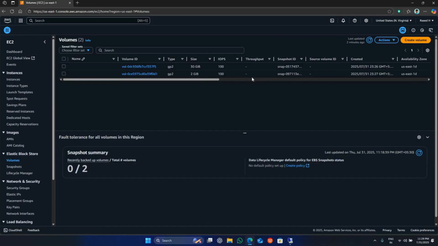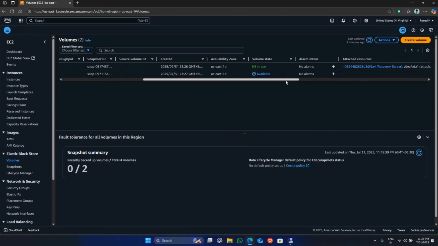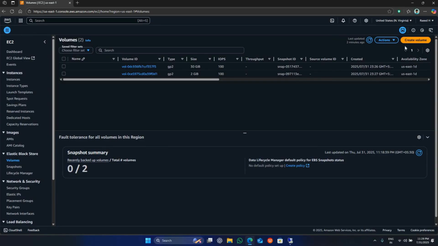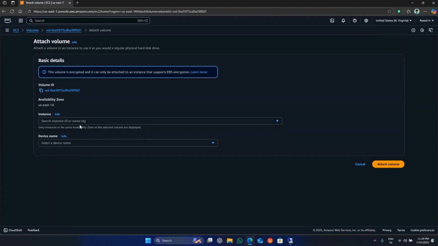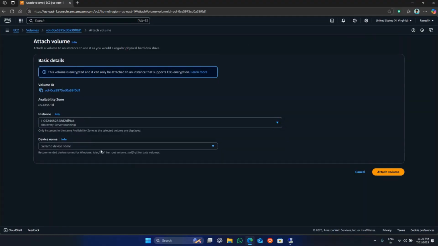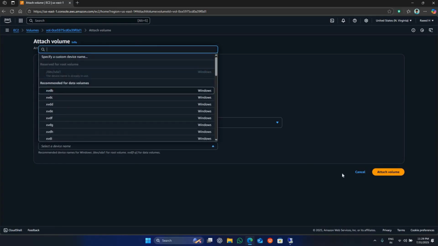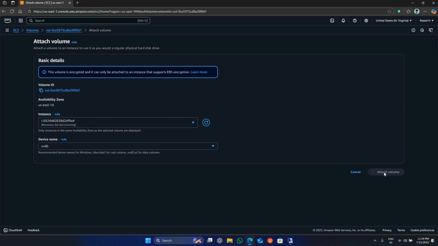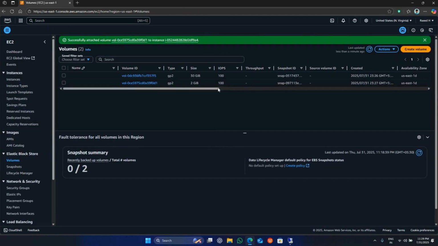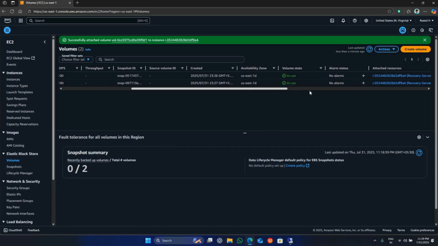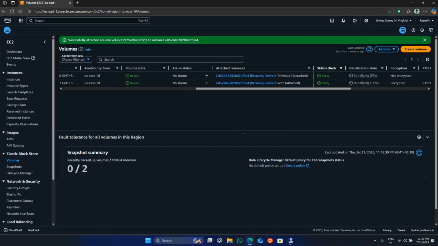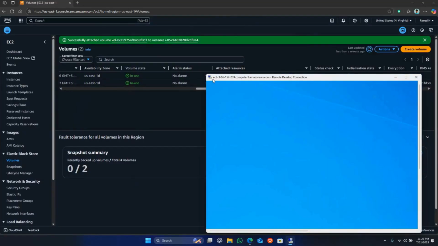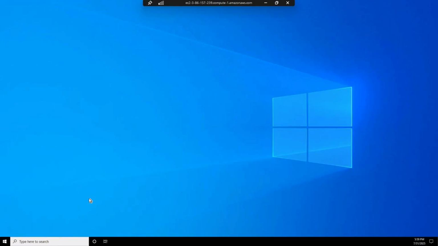So what I'll do, before launching itself, I'll attach it. I don't need to show, right? So I'll just attach it to the recovery server. Just choose a device. It's attached. Yeah, it's attaching. So both are attached. This also came.